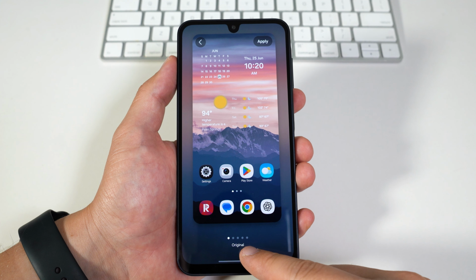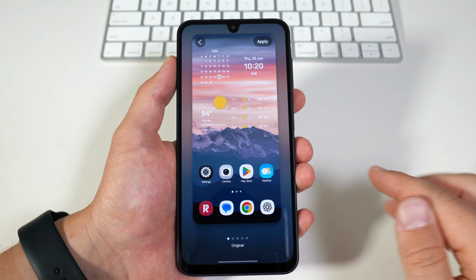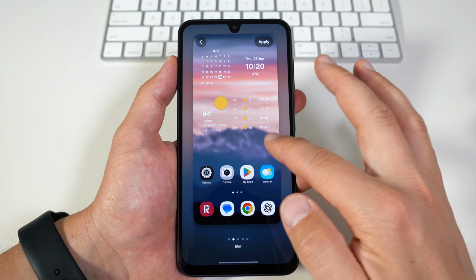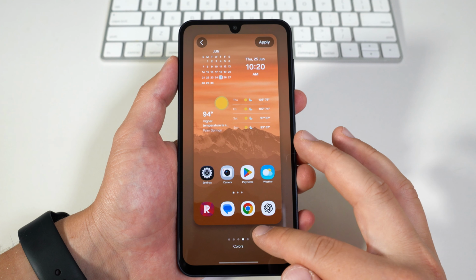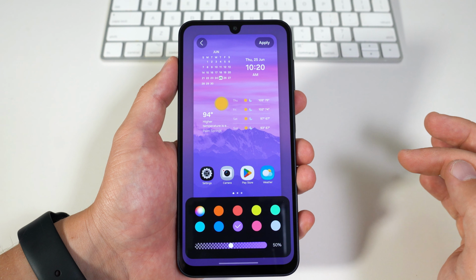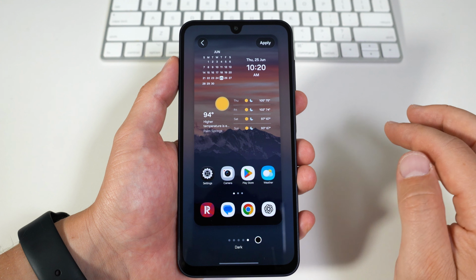So there are different effects you can apply to your wallpaper, and you can swipe between them. There's a blur effect, there's grayscale, which makes it black and white. You can add a color filter and set it to a custom color if that's something you like, and then at the very end, there's the option to make it darker.